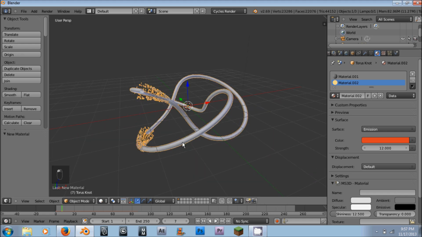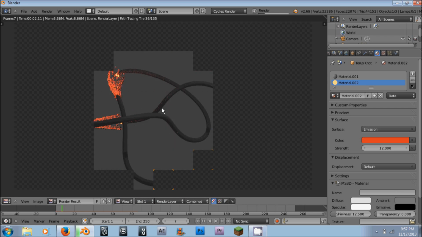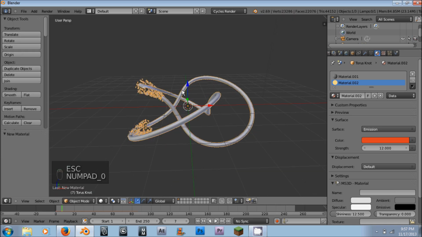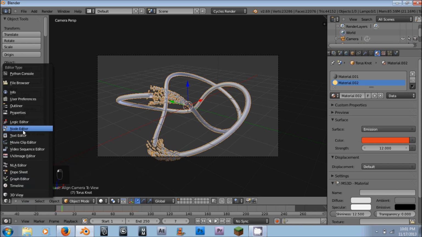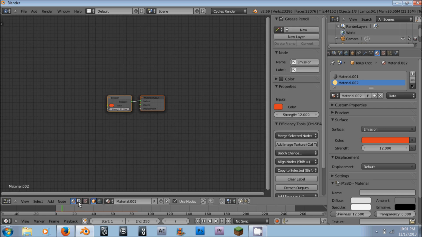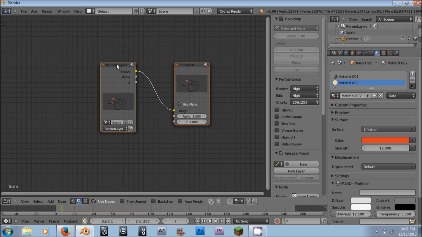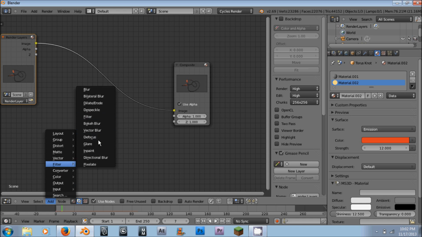And now if you render, I'm going to render it here. So it looks a little better, but it's not glowing perfectly. So I'm going to go to the node editor, and then switch here to the scene nodes and click use nodes, and I'm just going to drag this out here a little bit so we have room to add our node. So I'm going to go to add, filter, and then glare.